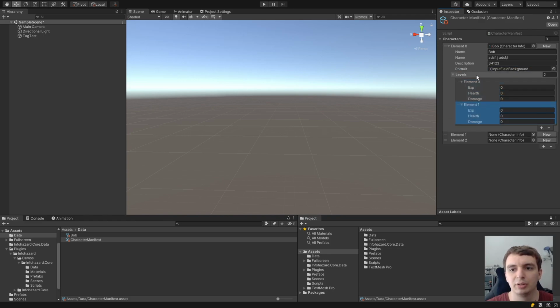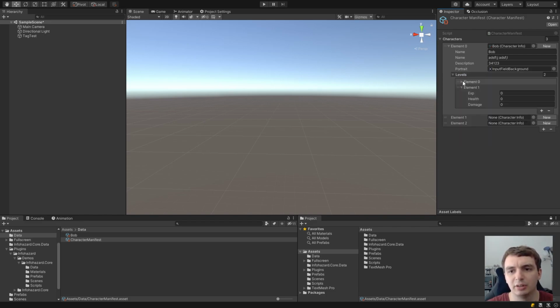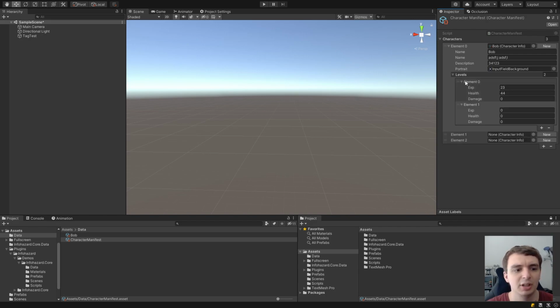You can add list items, any normally expandable stuff still works as you'd expect. And if I wanted, I could even have another expandable attribute within the character scriptable object and nest these together.